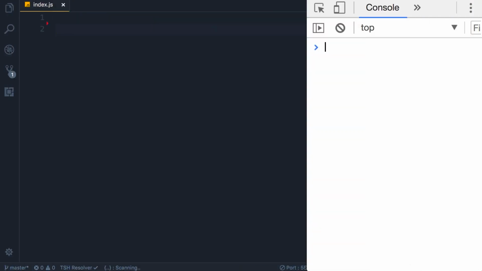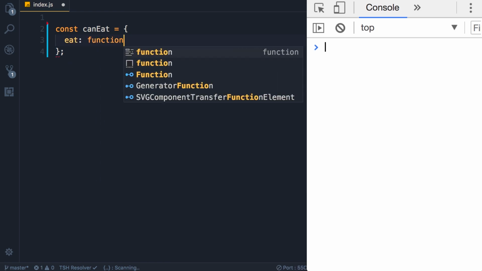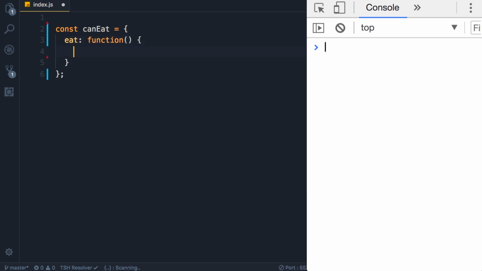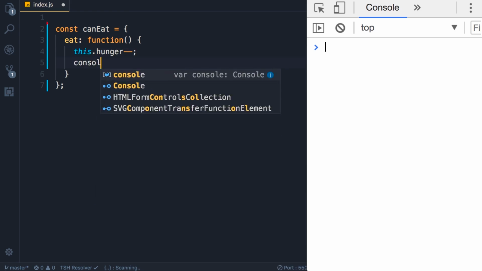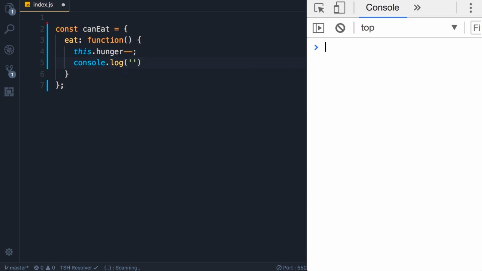All right, let's start by defining a new object, canEat. We use the object literal syntax. And in this object, we add one method called eat. Now here we can reduce the hunger. So this.hunger--, and do a simple console.log eating. So we're defining one feature as an object.